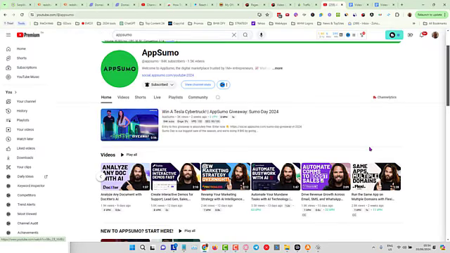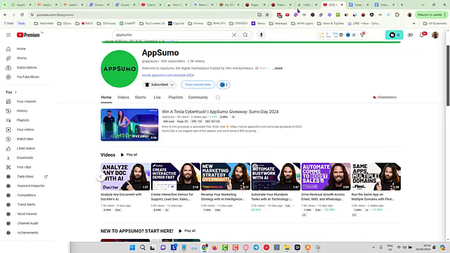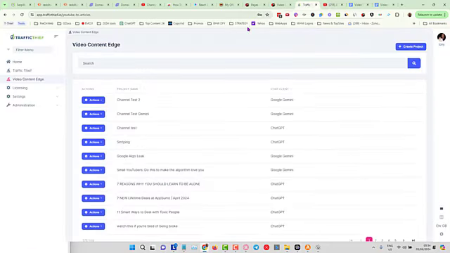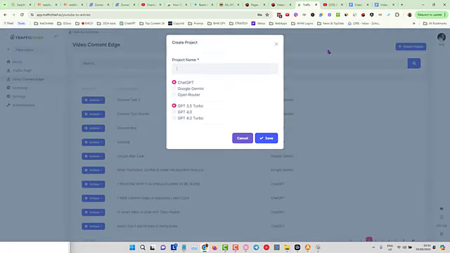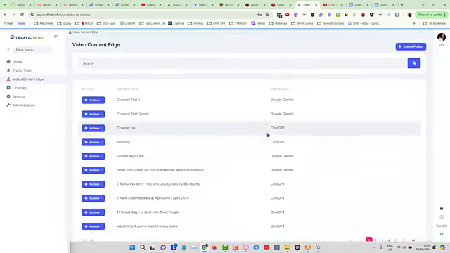Okay, so here I am in AppSumo. I'm just going to choose a video here. I'm going to take the URL. Now I've come over into Video Content Edge. I'm going to create a project and choose my preferred AI. I'll choose Gemini Ultra for this. I'll just call this one Review Style Content. I'll click on Save.